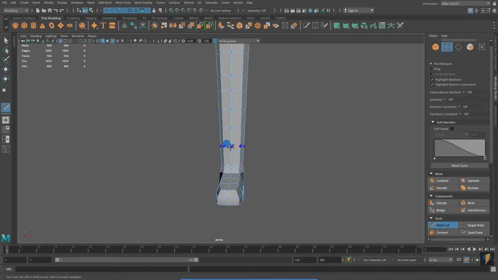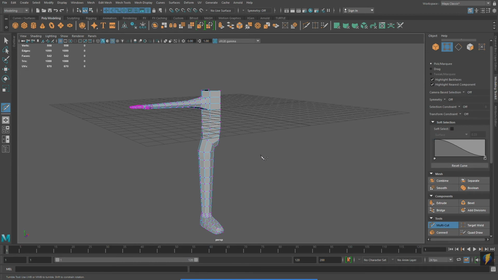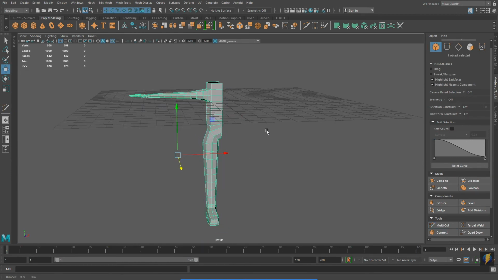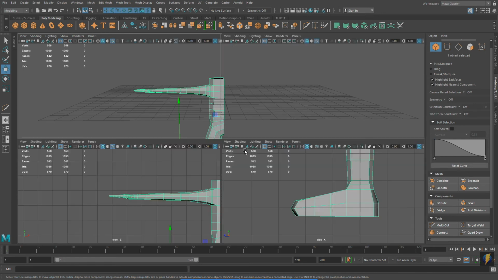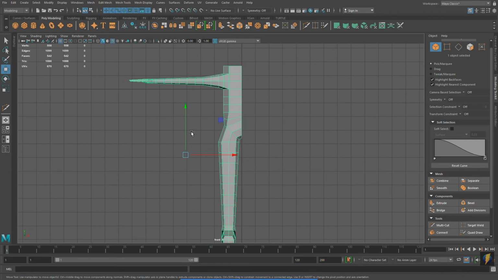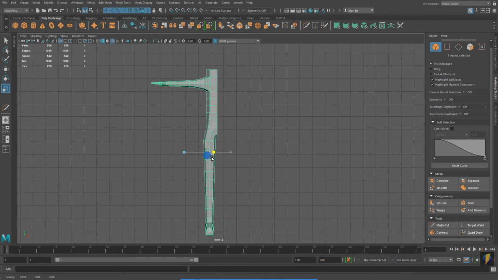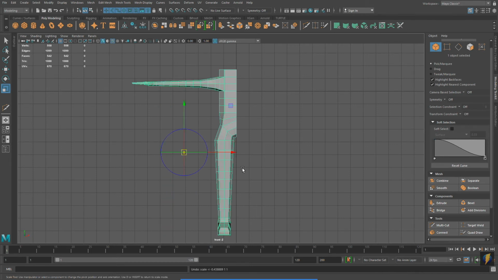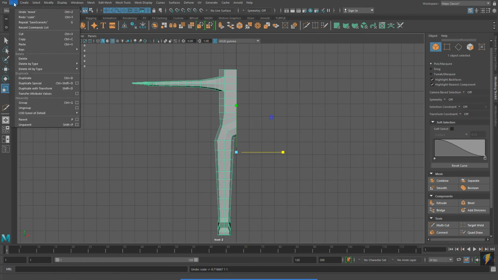Exiting component mode and moving into object mode, let's take a look at our mesh. Notice where my pivot point is. It is not in the middle of my world space. If I were to duplicate, notice where it is going to mirror from. This is not going to work. What I need to do is move my pivot point. I'm going to move it to the middle of my world space. This way it'll duplicate and mirror correctly.